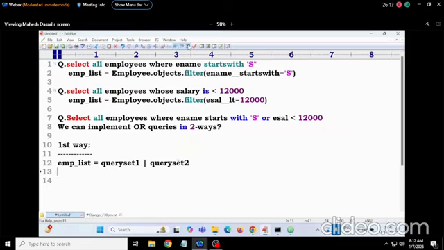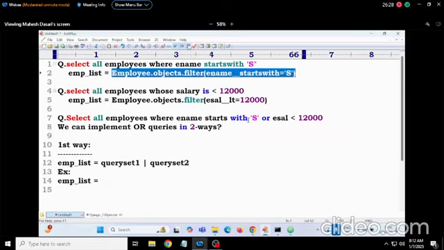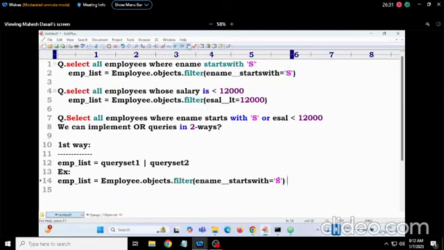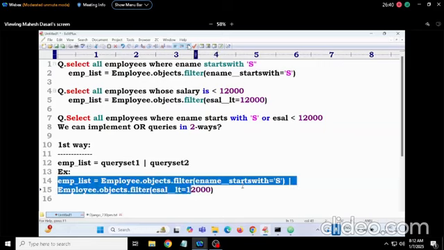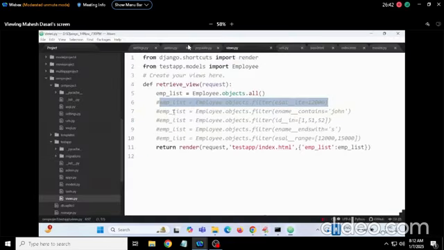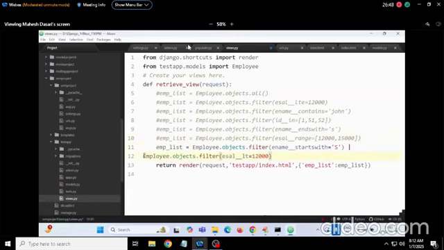For example, I provide emp_list equal to the first queryset, Employee.objects.filter with the condition. That is queryset 1, pipe symbol. What is the second one? The second queryset. Then copy this, go to Atom, comment this, now emp. Now it is either starts with S or less than 12,000. Invalid syntax.